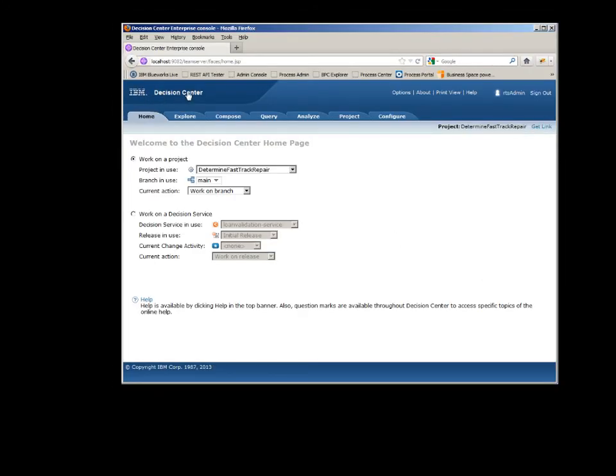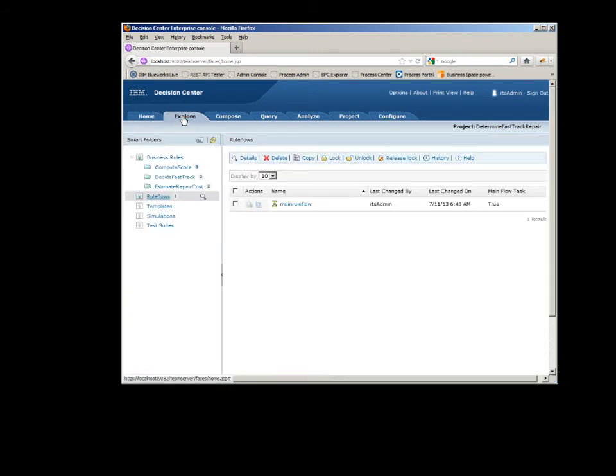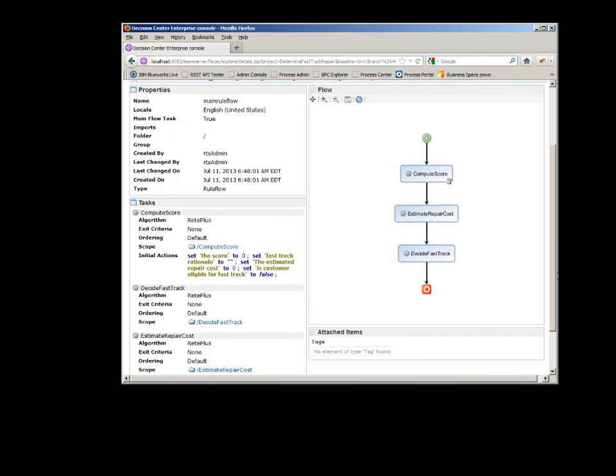So let's take a look at some of the smarter decisions behind our SmarterProcess. We're in Decision Center and we're going to look at how the determination of Fast Track Repair is performed. Now for this rule flow, we're going to see that there are a few steps to make this smart decision. First, compute score. We'll take a look at the extent of the accident. Next, the repair cost will be estimated based on the type of vehicle and the type of accident, and then a decision will be made.